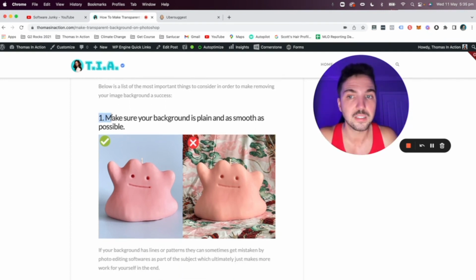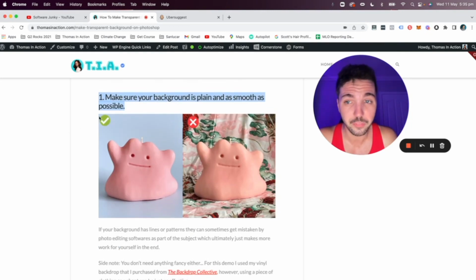Okay, so number 1 is to make sure that your background is as plain and smooth as possible. You can see here in the demo we've got a tick on this one because it's a nice flat smooth blue color, and in this one we've got a funky shirt that I own that I've put in the background, and as you can see there are patterns all over the shirt, and there are similar colors to the subject on the shirt.